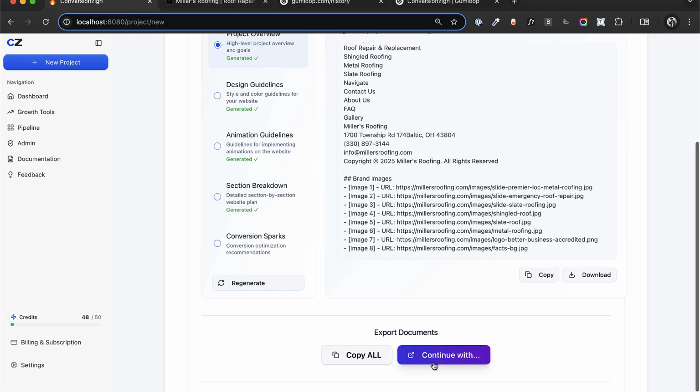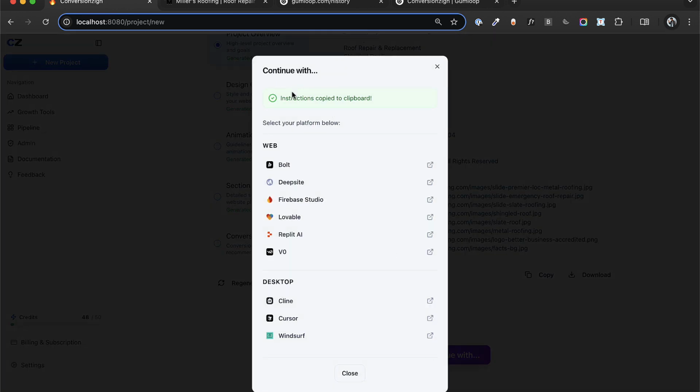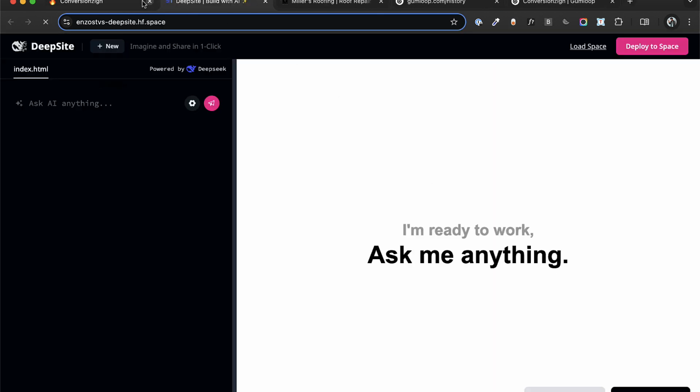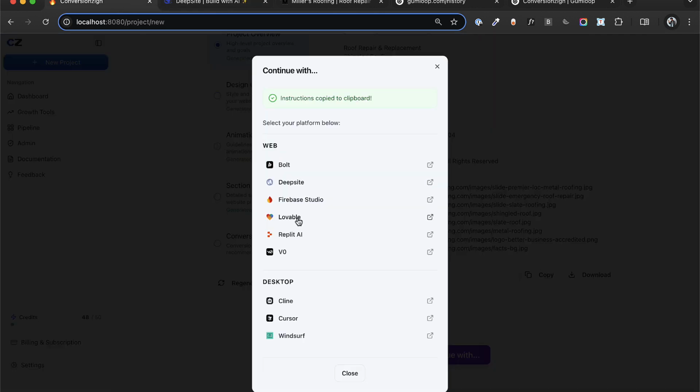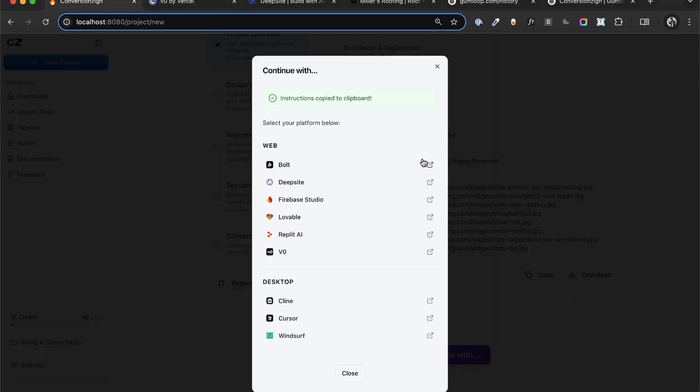So now what I can do, if I click on continue with, the instructions have been copied to my clipboard. So I can do Command V or Control V to paste them. And now I can open this website. So I'm going to go here. I'm going to do right click paste or Command V and press enter. I'm going to do the same for, let's do V0 as well. And let's do both. And let's do Replit AI.